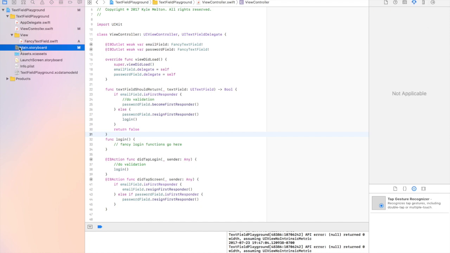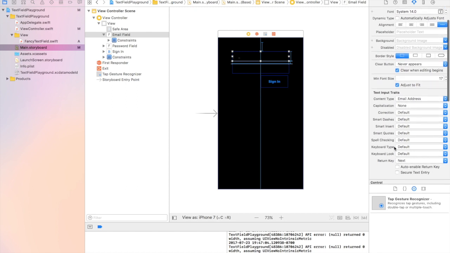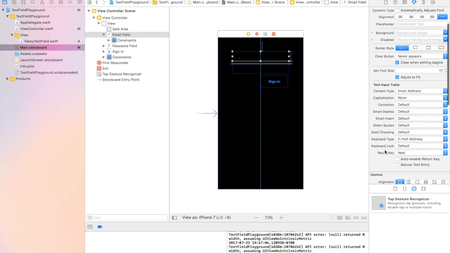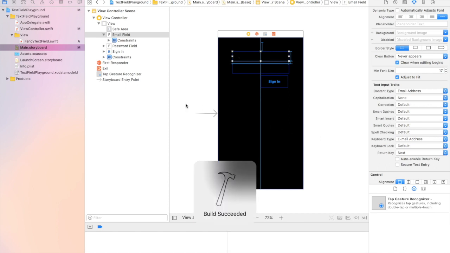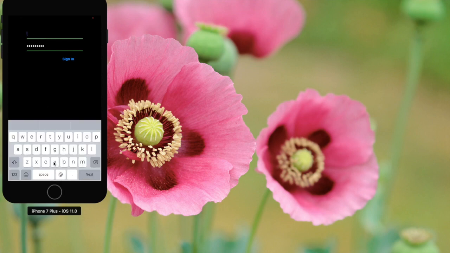The only thing I'm noticing now is that for some reason this isn't showing the right keyboard. I want the email address keyboard. And to stop suggesting stuff, so hopefully that'll stop. Okay, let's try that again. Hopefully I get the right keyboard this time. There we go. Got the nice @ symbol.